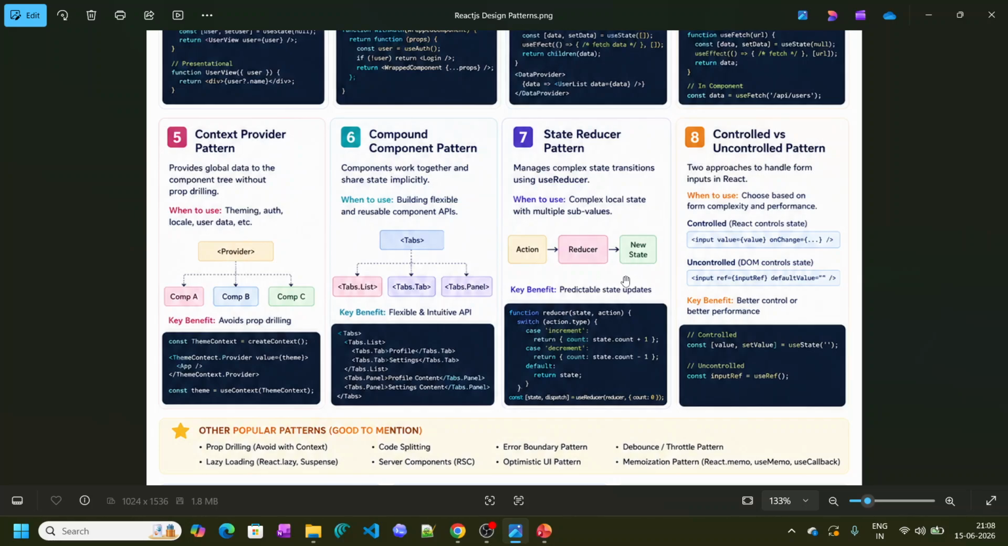The key benefit of using this is to have predictable state updates. If you check out the example here, we are trying to increment or decrement the state count. We have the state of an object and we are trying to perform an action in which we increment the count or decrement the count of the state.